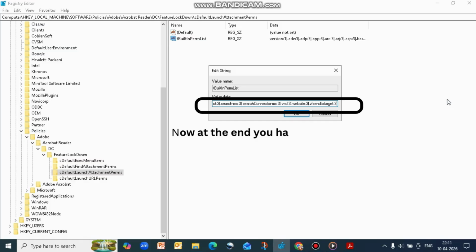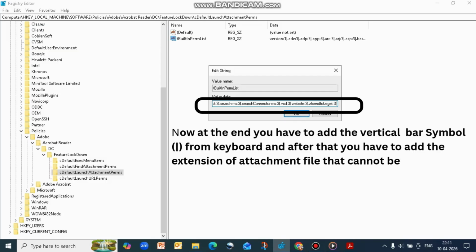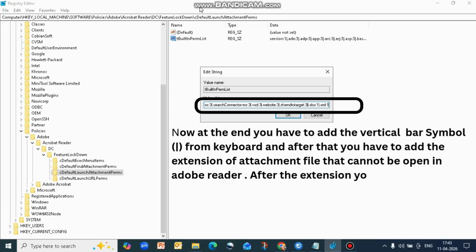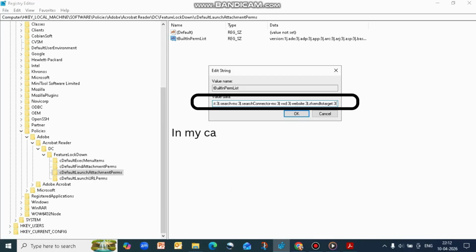Now at the end you have to add the vertical bar symbol from the keyboard, and after the vertical bar symbol you have to add the extension of the attachment file that cannot be opened in Adobe Reader. After the extension you have to add a colon from the keyboard, and after the colon you have to add the number 1. That's it.